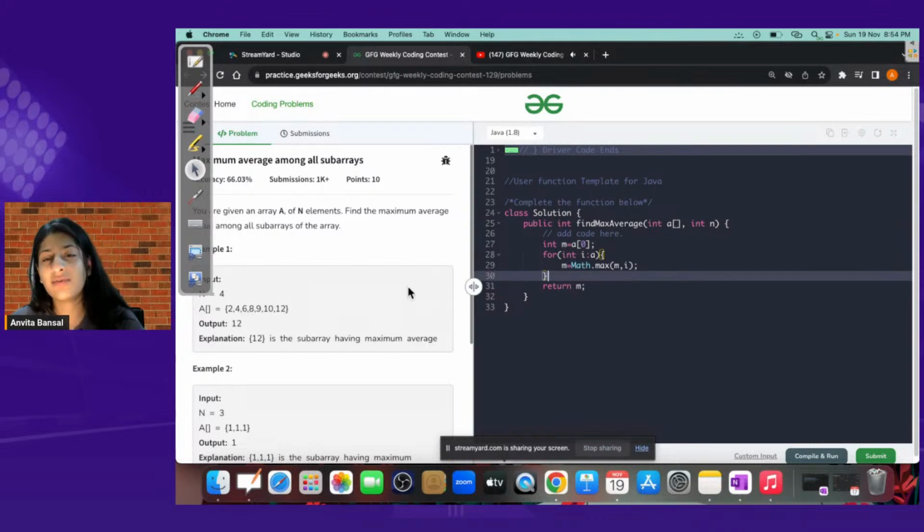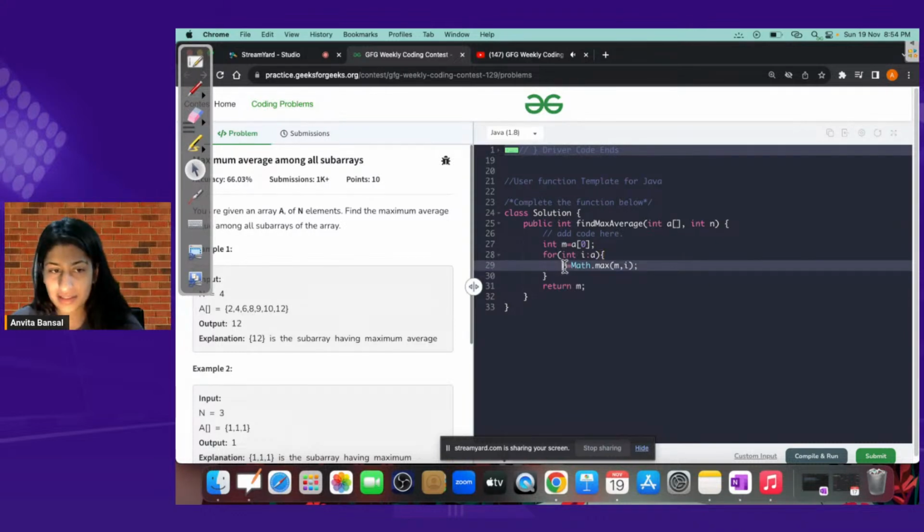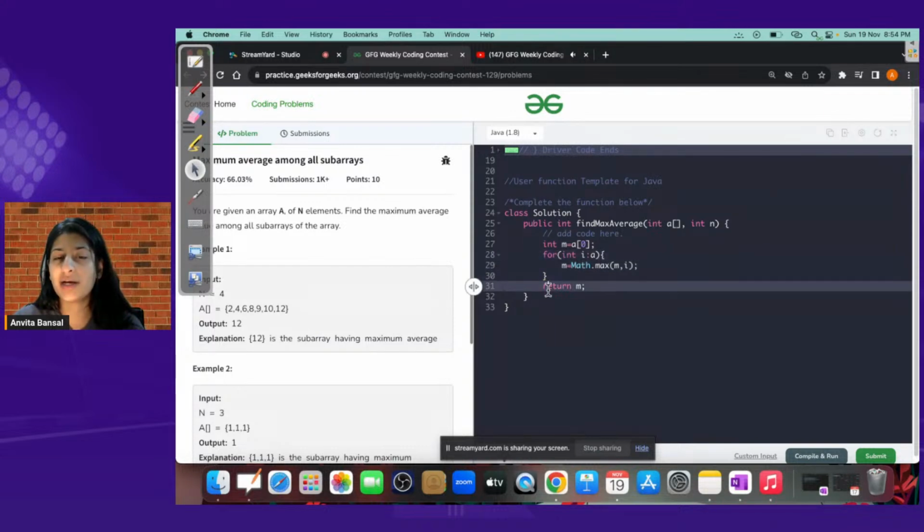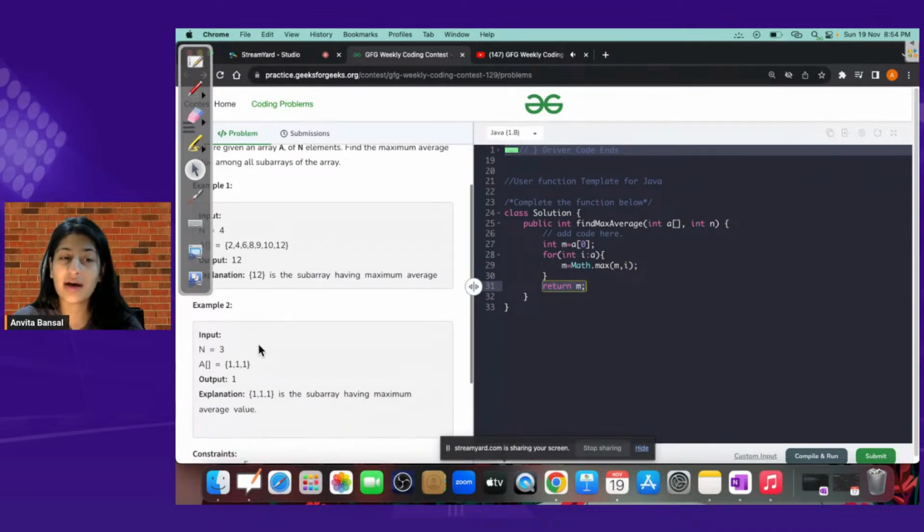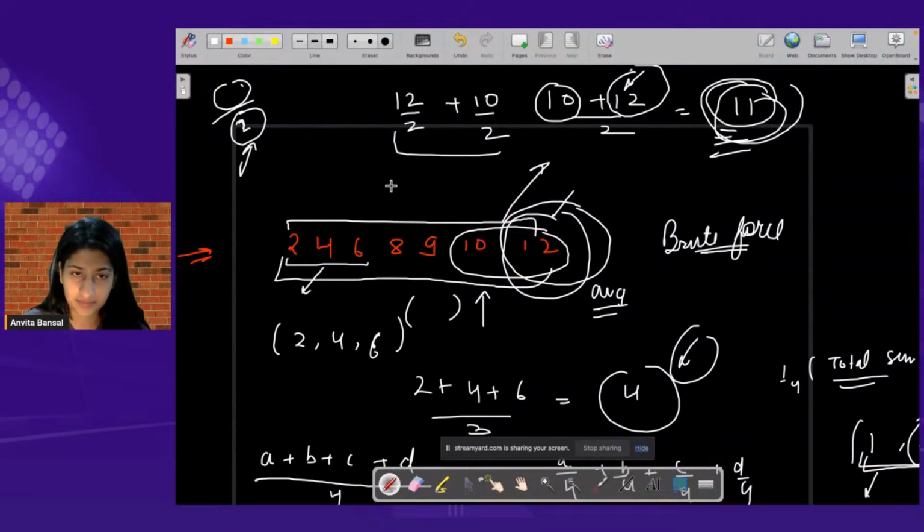So 6 is greater than 4. So m will be storing 6 in this case. You go to the next element, you find it is greater than m. M will be updated with 8, and so on and so forth. Finally, when you come out of this loop, your m will be containing the maximum element in your array, which is 12.